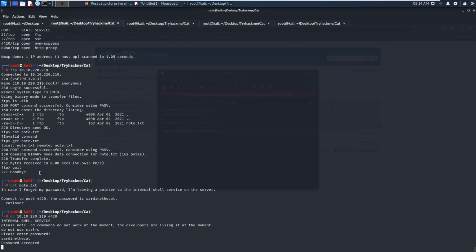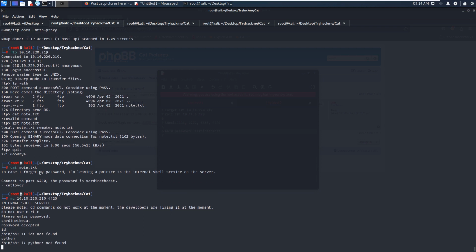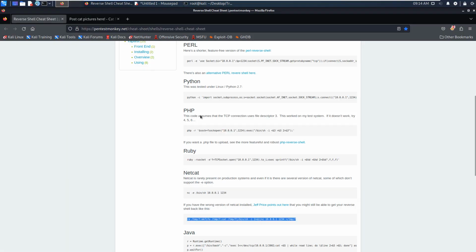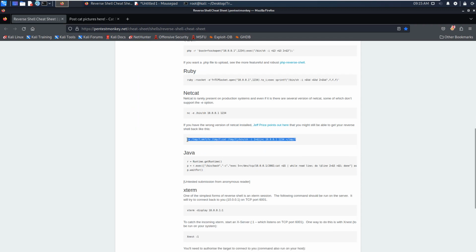Accepted. Of course, this is not a standard shell. For example, if you run id, it's not found. And also, if we run python, not found. So maybe we can spawn the reverse shell from this internal shell service. How to do it? We can go to the reverse shell cheat sheet from pentestmonkey, and I tried this one, which was not working. So maybe this one is the right choice for us.